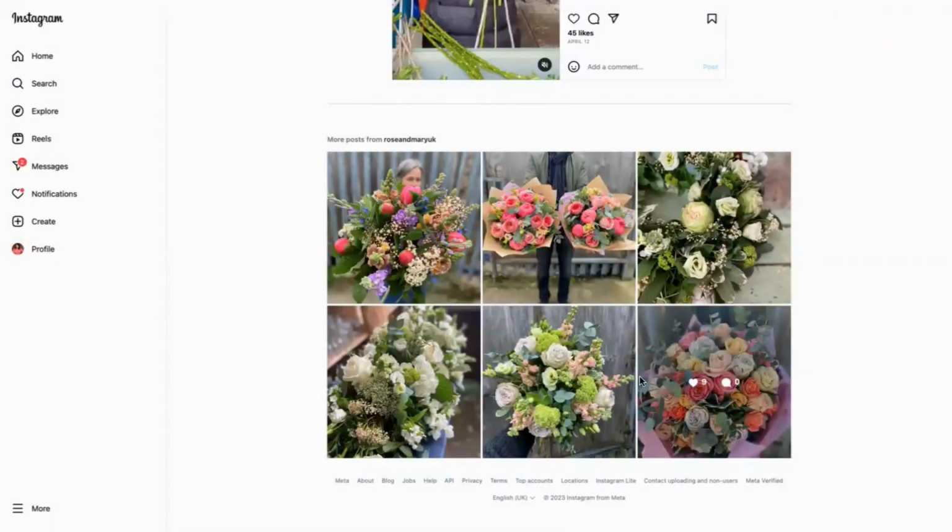Today, we're looking at how to use video content to help people stay engaged on social media. This is Rose and Mary UK, and they deliver stunning flowers for all different special occasions. And they very much use social media in a very similar way.